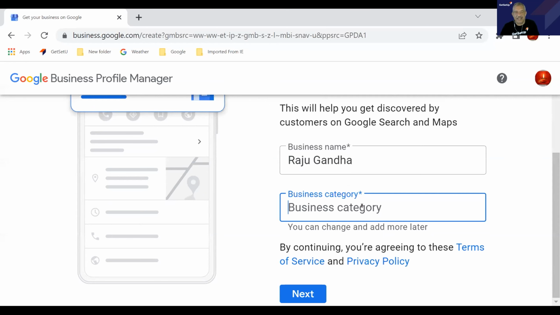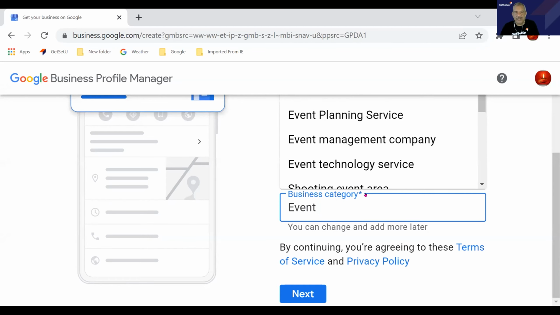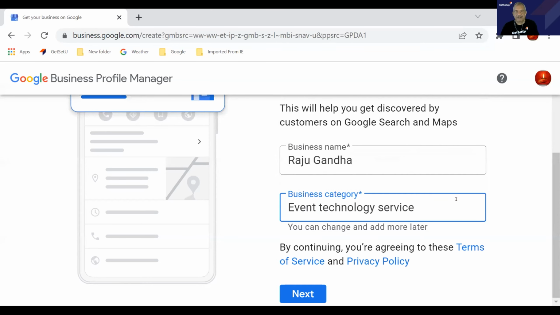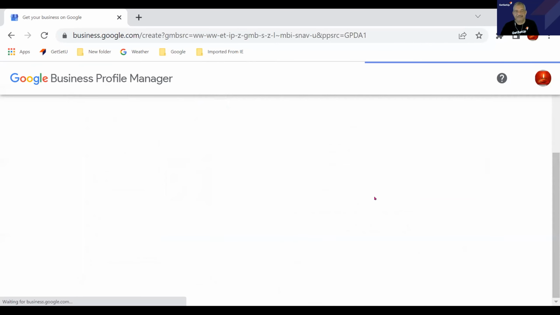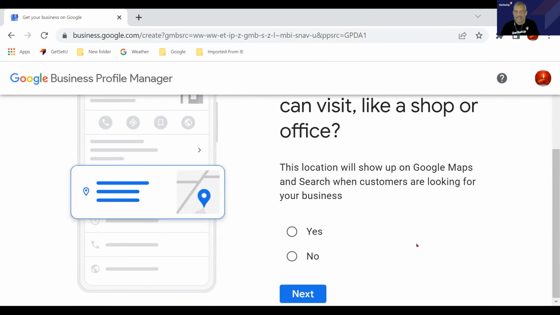Business category. We can change this later, but to begin with we have to select something from what they are offering. So I go into event technology service, and I hit next. It asks me, do you want to add a location where customers can visit, like a shop or office? I want to add an office. I hit yes, and go on to next.